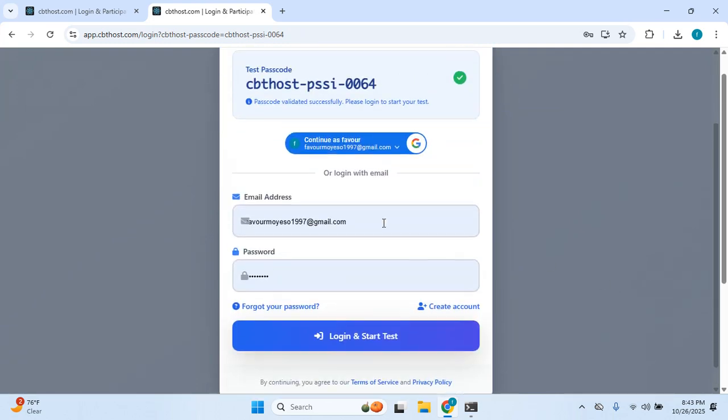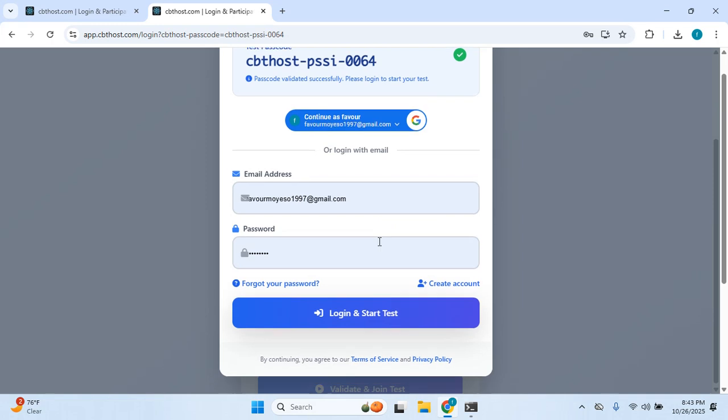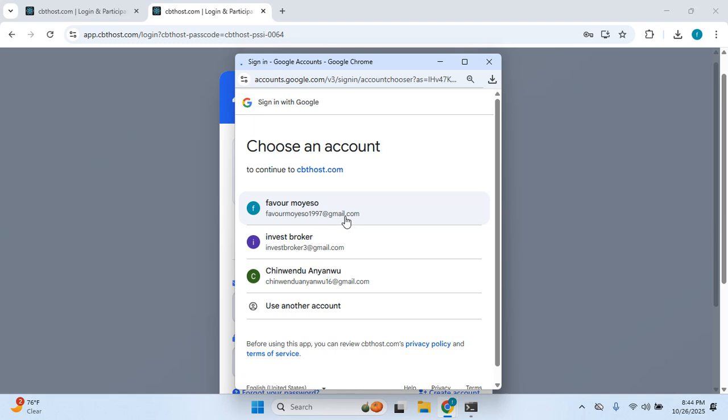Let's wait. So once you click on start test, if the test code is valid, the system will tell you that yes, the test code is valid. If it's not valid, it will tell you that the test code is not valid. So you have to log in now as a student. You can use your password, or you can also use your Google to log in. Now let me use my Google login because I want to use another email to log in. Let me log in with this email.